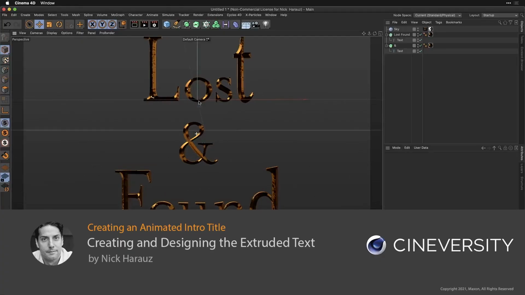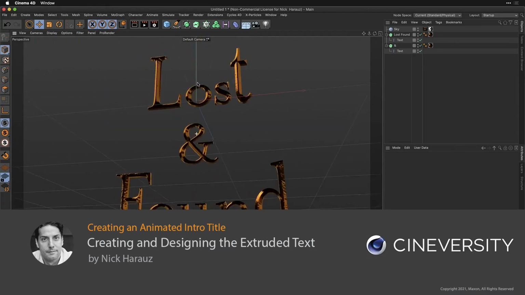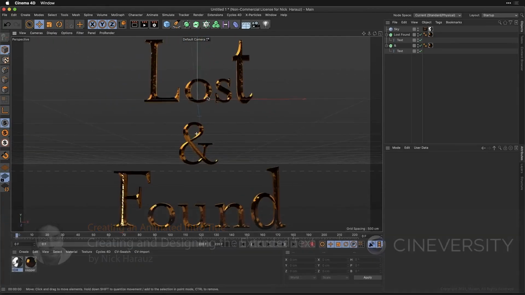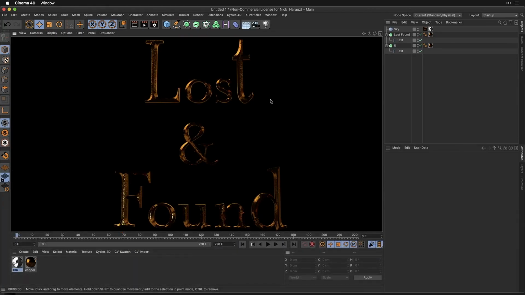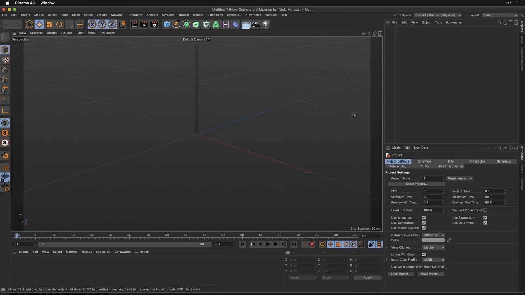In this movie, we're going to create and design some extruded text. We're then going to decorate it using a material, primarily with the reflectance channel, and then light it with a sky object. Now, to make sure that we're on the same page, let's take a look at our Cinema 4D project settings.